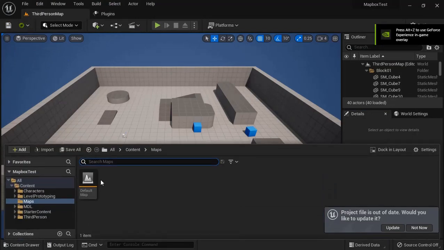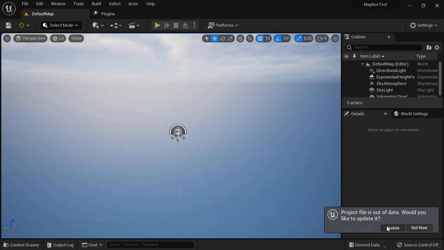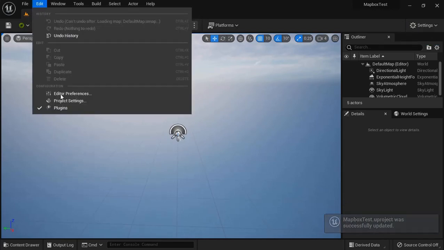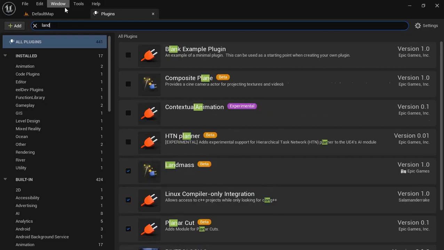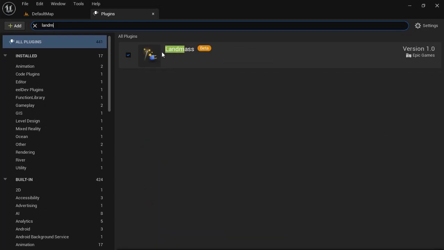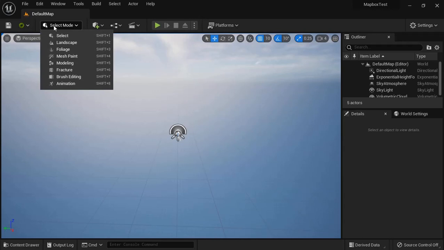This is just a new, empty level. The first thing you'll need to do is enable the landmass plugin. So go to plugins, type in landmass, and you need to enable this. It'll ask you to restart your application, and then you're good to go. All right, so let's go ahead and create a landscape.